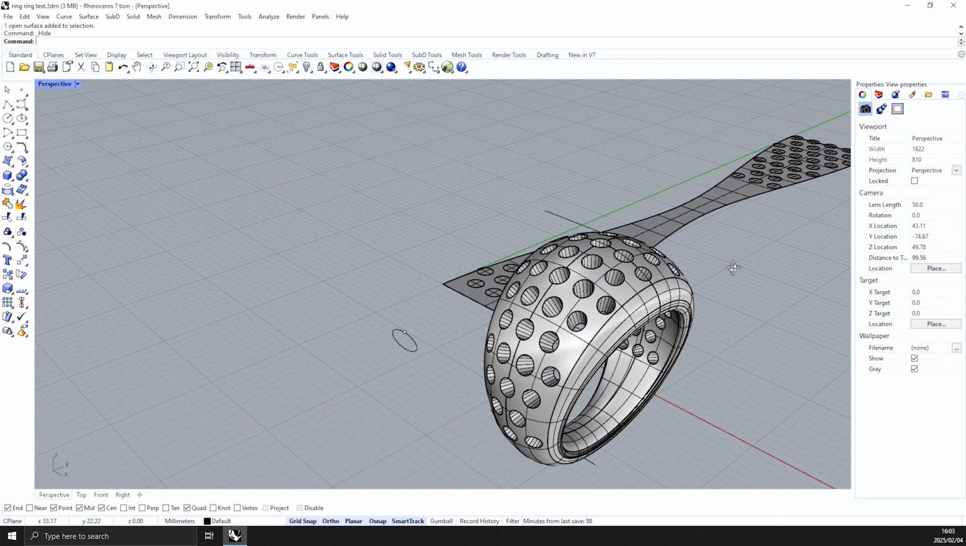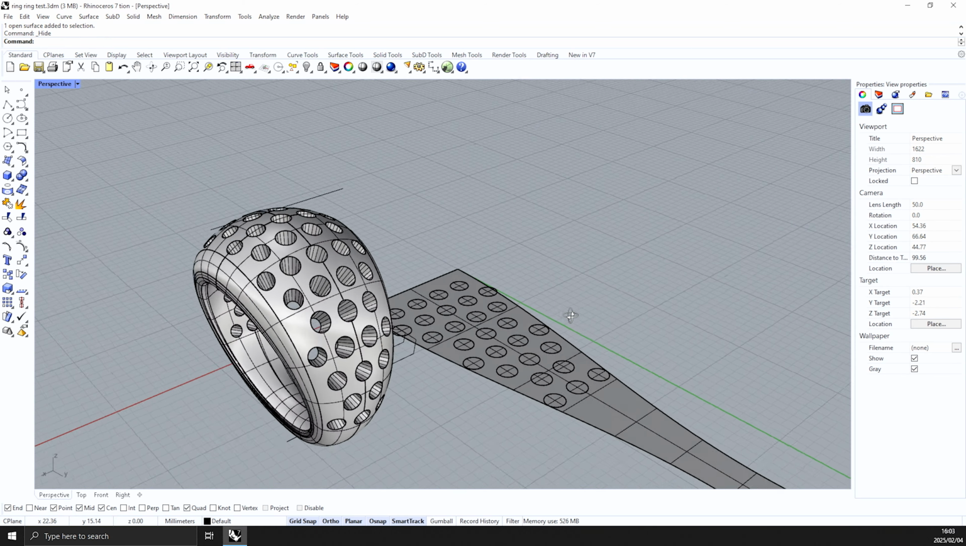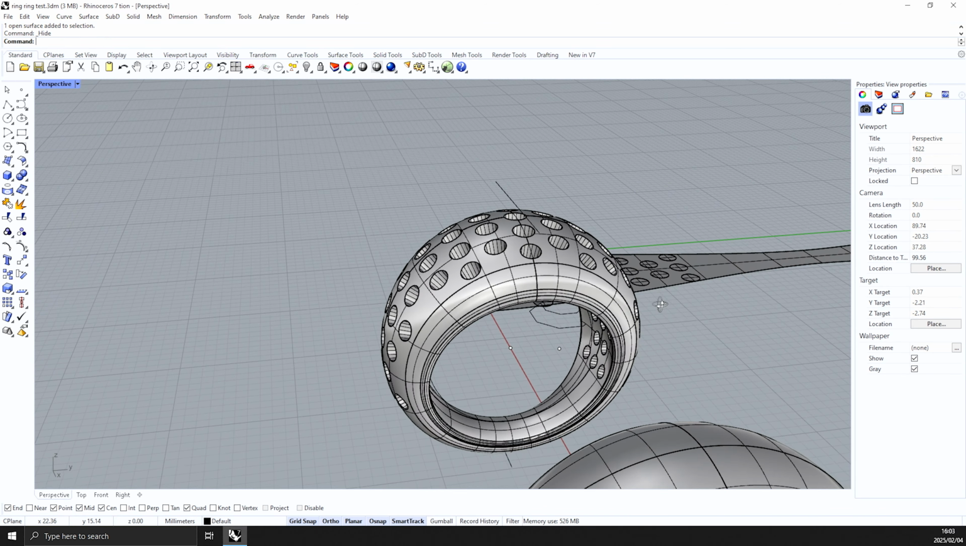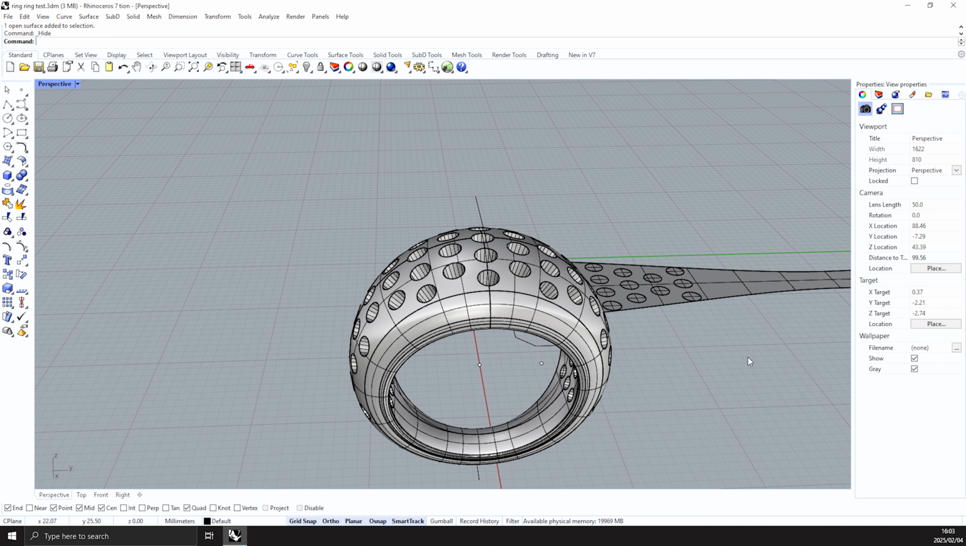So that's 4 possible options for creating a more interesting ring. I hope that's helpful, and I hope you have fun designing rings. Have a good one.